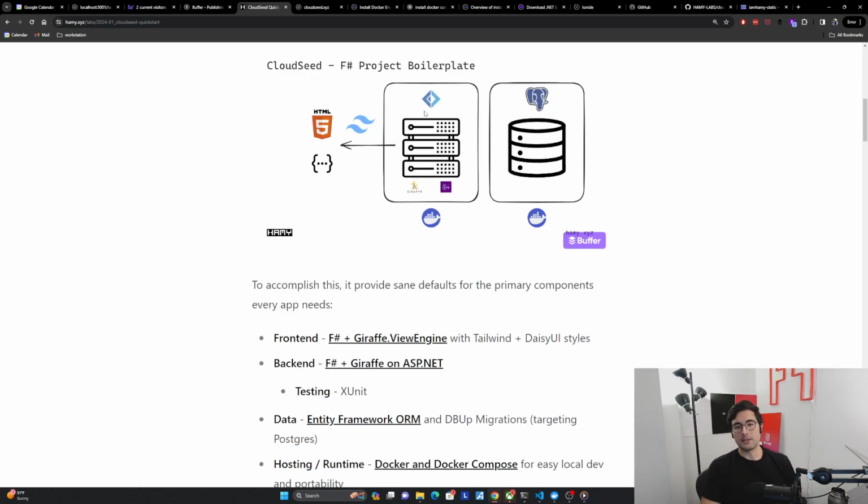And so here's what it looks like. You can see that we've got two containers here. The data part is really just for local development to give you that ability to test and develop against an actual data store, hopefully the real data store, or at least the real technology that you're going to be using in production. But the main part here is this container, which is going to have our F# app running Giraffe. And we're going to be using Entity Framework for our ORM. We're going to be using DBUp for migrations.